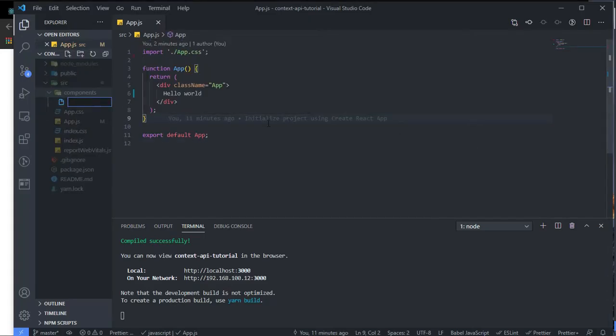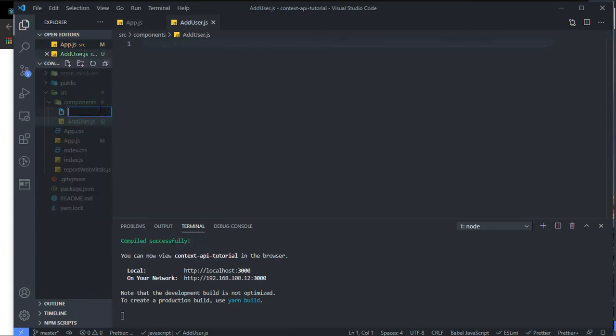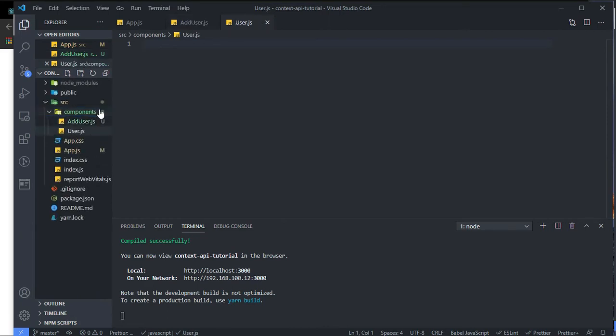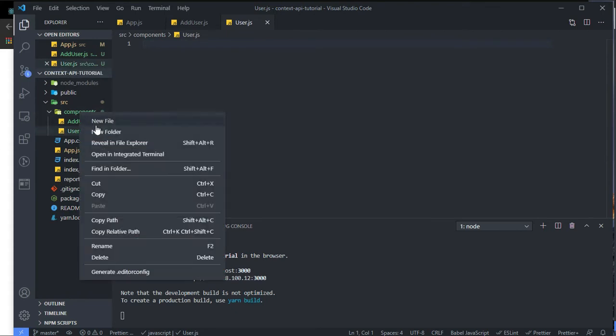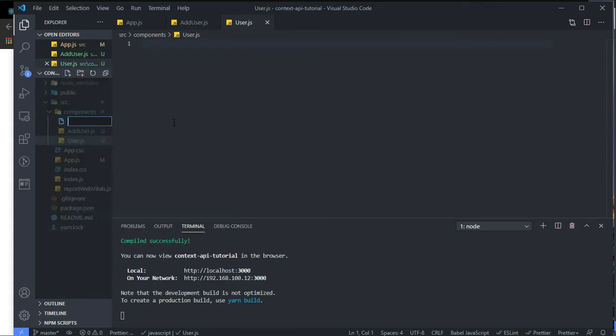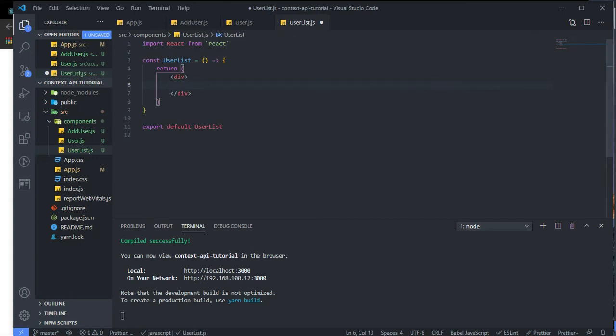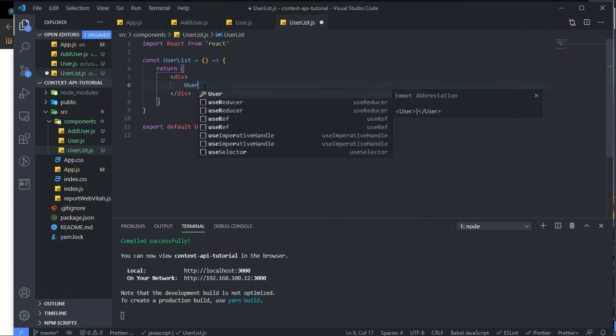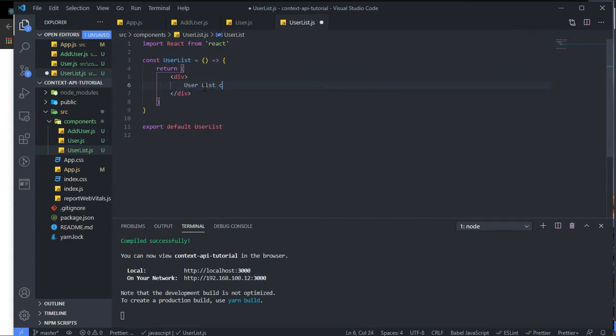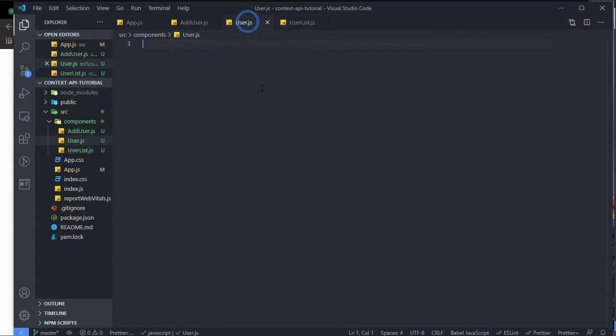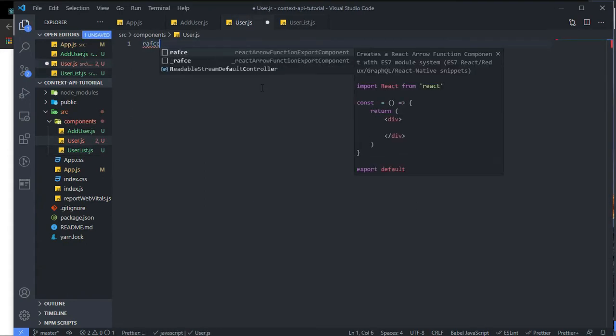So the first component that I'm going to create is called AddUser. I'm also going to create another component which is going to be called User.js. You would know very soon what I'm going to use those components for. And then I'm also going to create UserList.js file. I'm using this snippet to generate the component. This is going to be the user list component. I'm going to do rafce to generate.